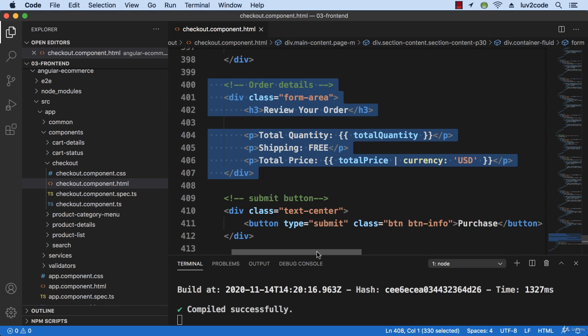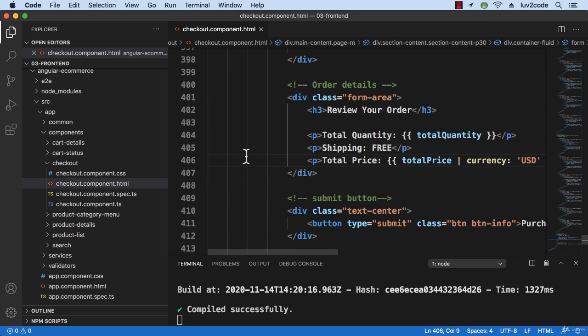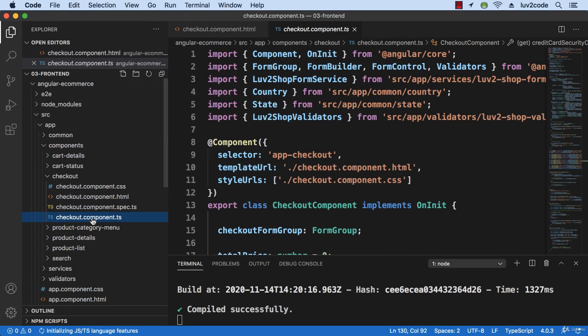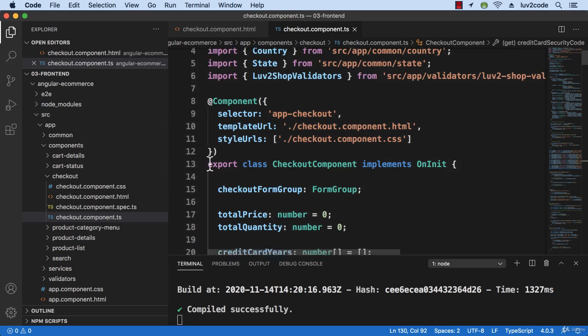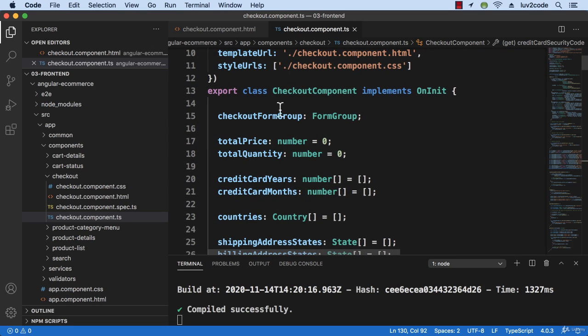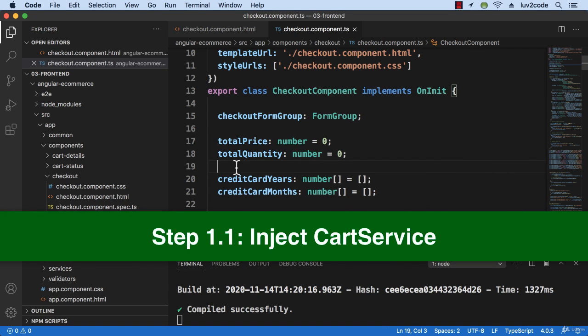So that coding's in place, but right now we're not really subscribed to anything, so that's why the data's 0. If I look at my checkout component class, I see I have the two fields here for total price and total quantity, but we're not really doing anything with them yet. So we eventually need to write some code to subscribe to items on the cart service. But the first thing we need to do is step 1.1 and inject the cart service.